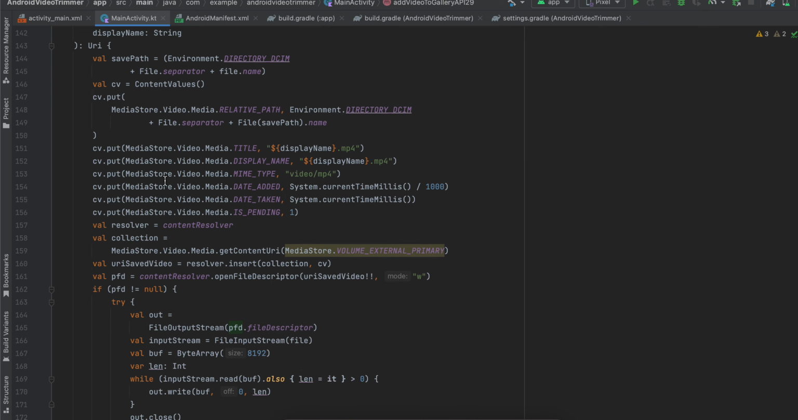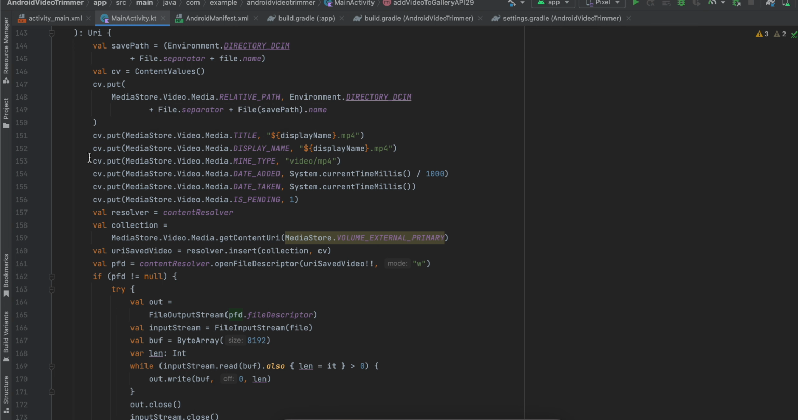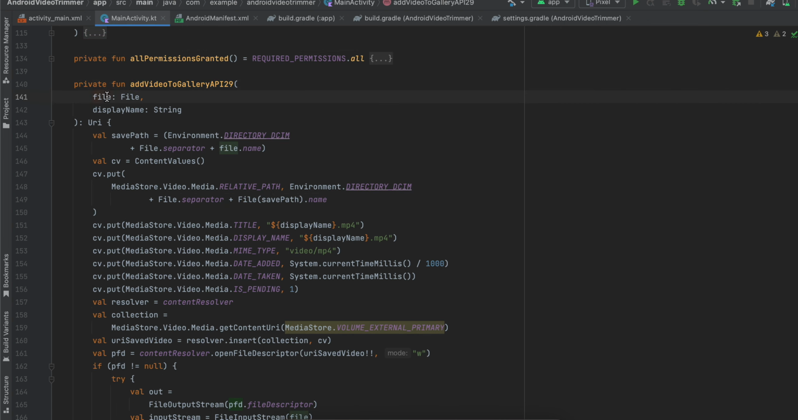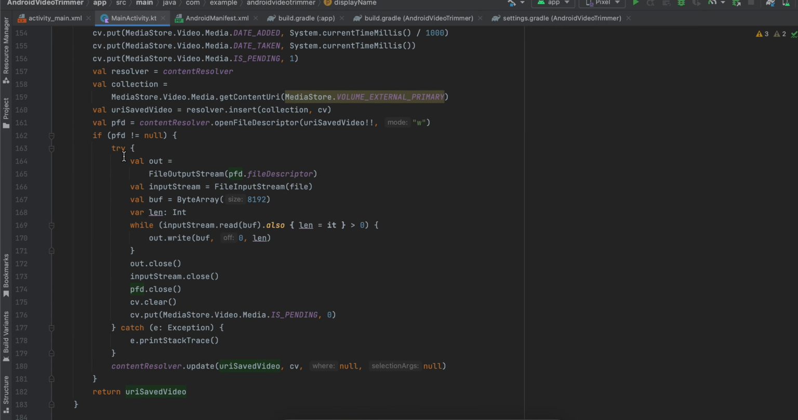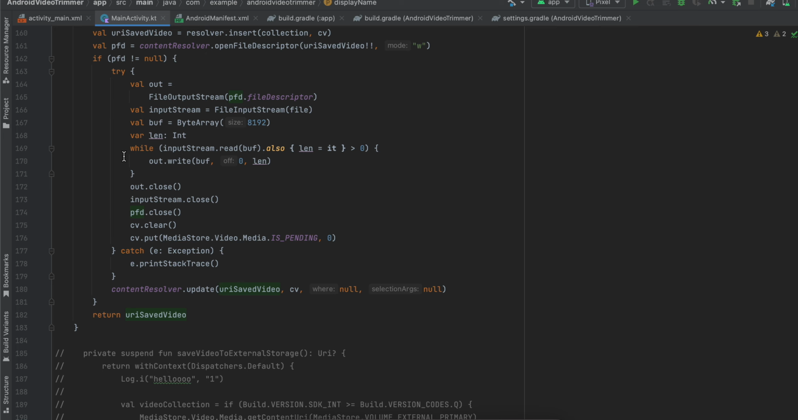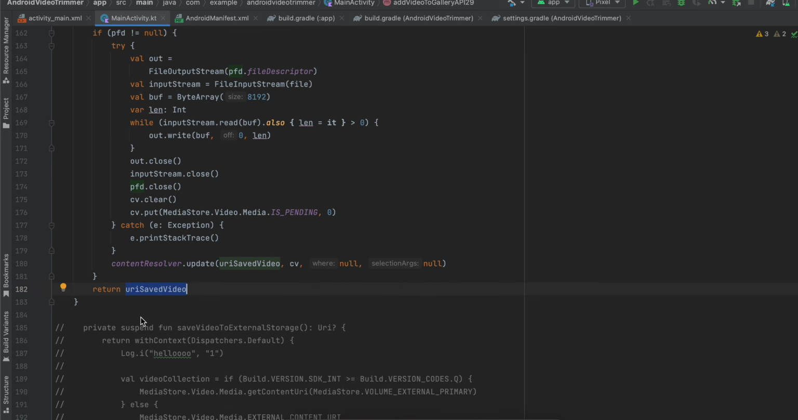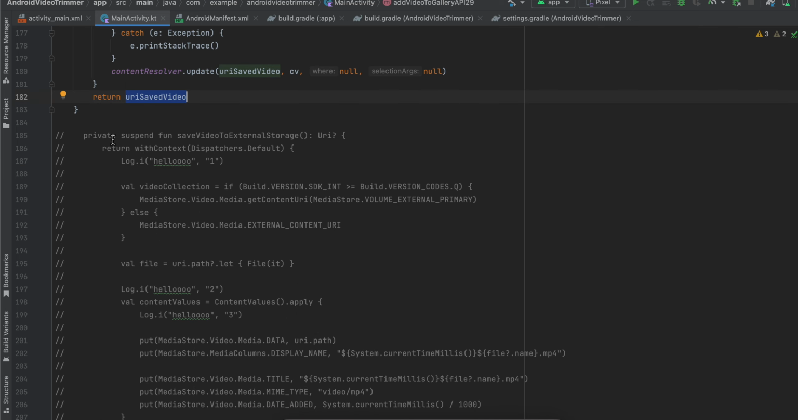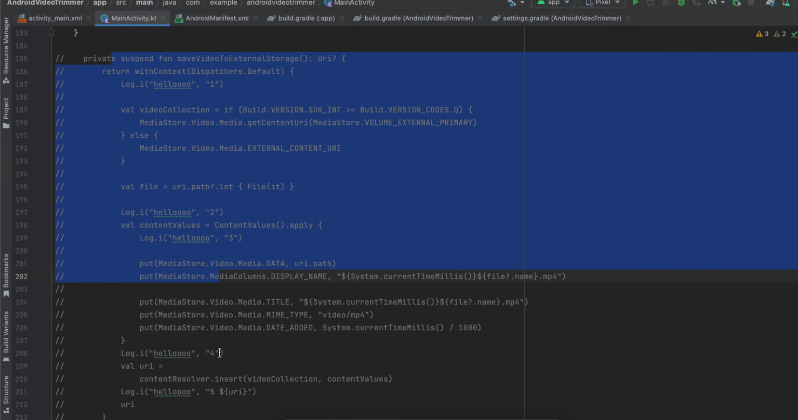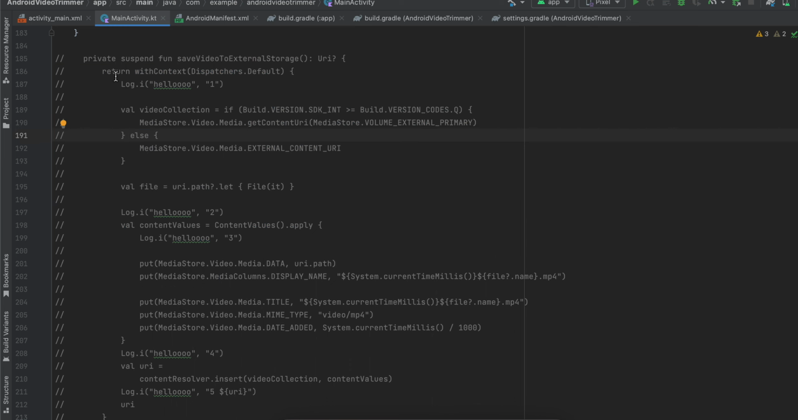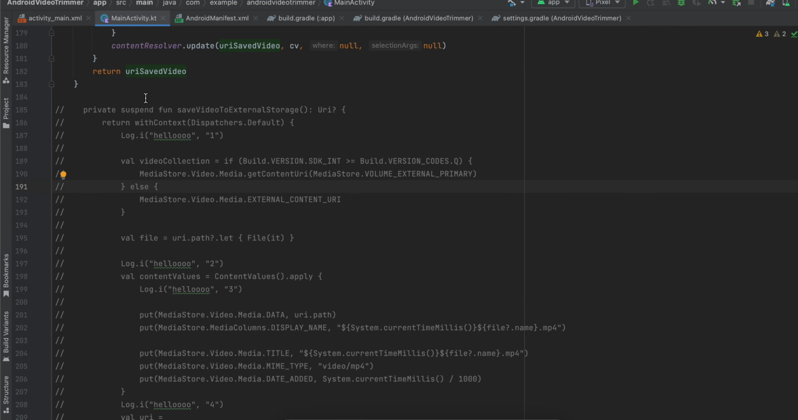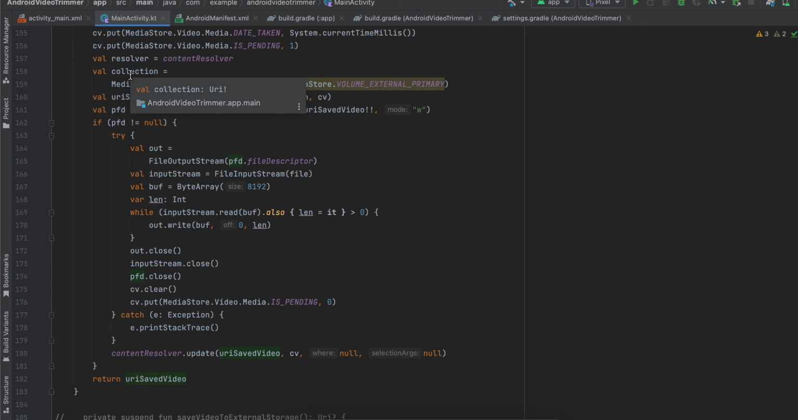Now here again, this I have copied from Stack Overflow. All I am doing is that we have created the file, and we are passing some display name, and this entire thing will store our video inside external storage. Once it is saved, I am just sending back the URI. So yeah, that's it. I know this code works for saving photos, but unfortunately it didn't work for videos, though I am not sure. But this definitely works, which I have tried.